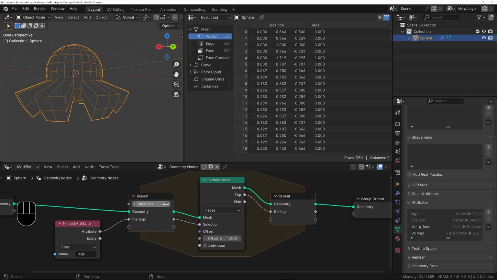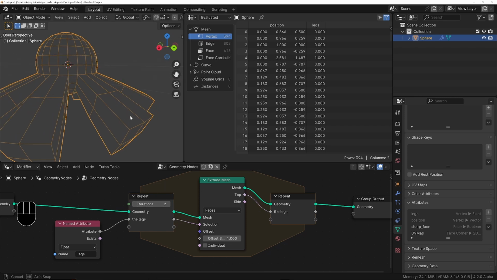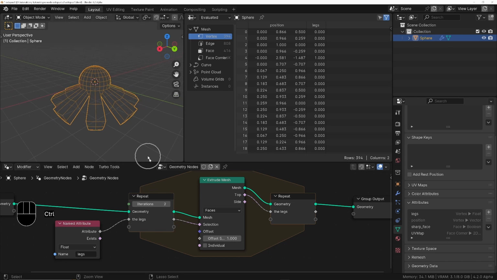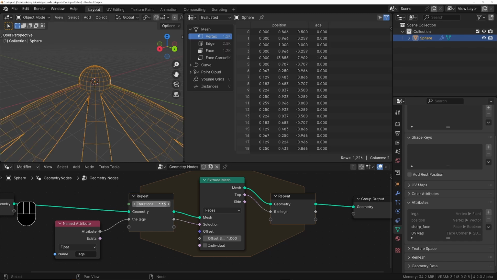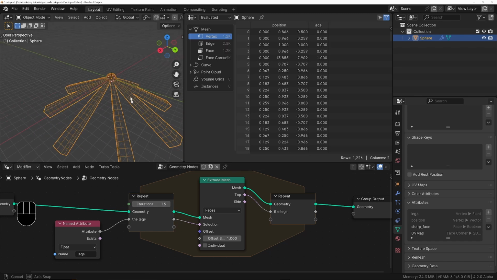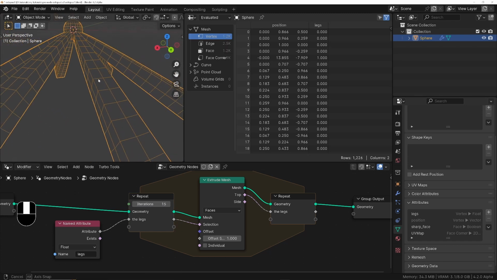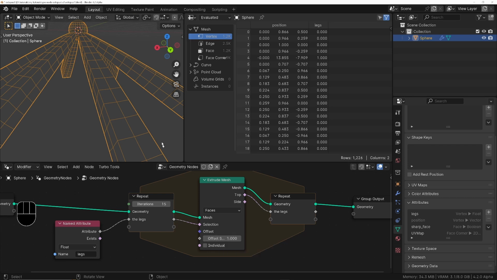And now when I increase these iterations, you'll see it's going to use this on the way out so that it extrudes the new top face. And we can do that as many times as we want. So I'm going to set that to 15. And that's sort of the length of the leg that I want. And I'll just change the scale a little bit, the offset amount, so that these are more square. So let's turn that down a bit, somewhere about there.